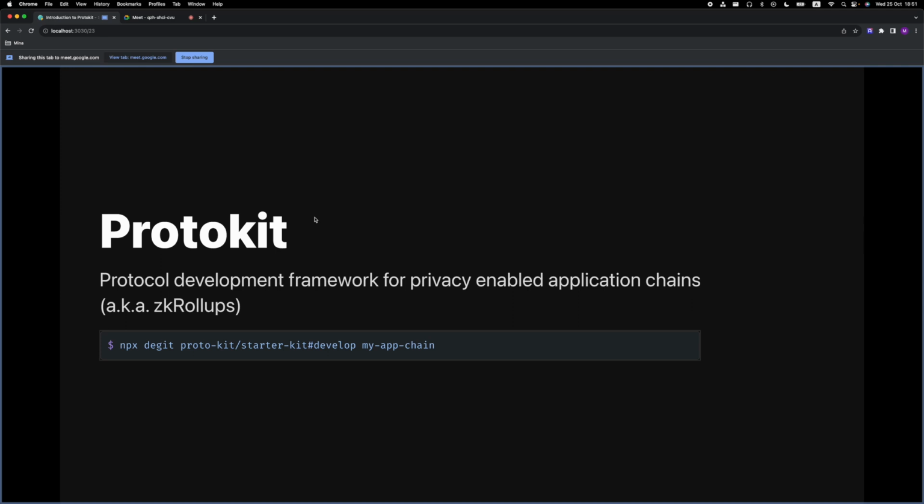So Protokit is a protocol development framework for privacy-enabled application chains, also referred to as ZK rollups or ZK validiums, or depends on how you deploy them. To get started with Protokit, you just have to run the simple command below here. We won't do that now. We'll walk through the workshop, and then we'll do a live coding session afterwards.